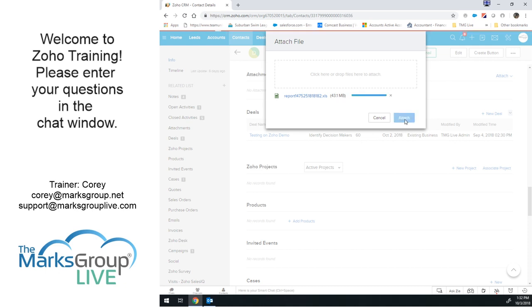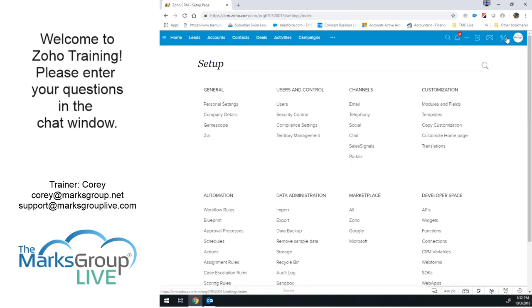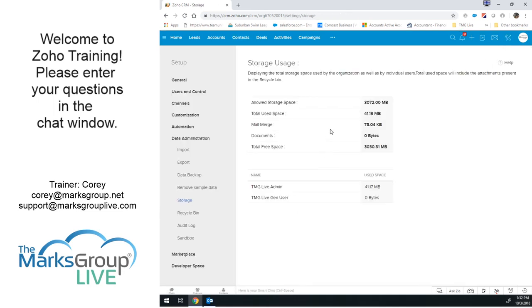All right, attach that. Now you can see there's my report, and that's just in there, and it's 43 meg. Now, let's go back. Look at my data storage. Total used space is 49 meg, or 41 meg. Total free space went down a good amount. It's because of one attachment. Now, that's a pretty big attachment. Don't get me wrong, it's a 40 meg file.